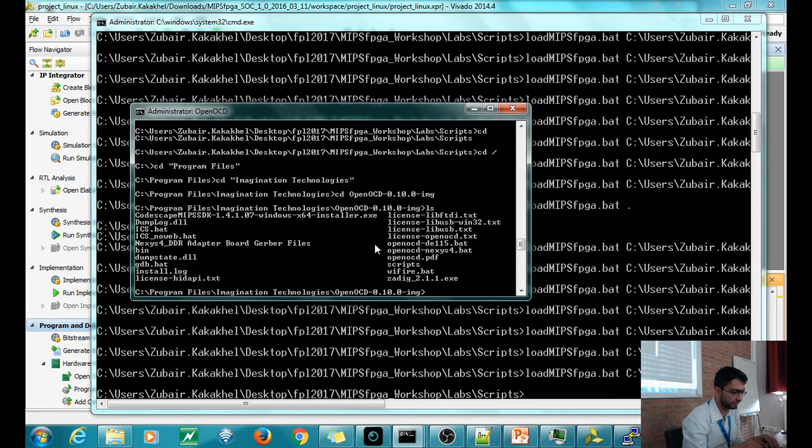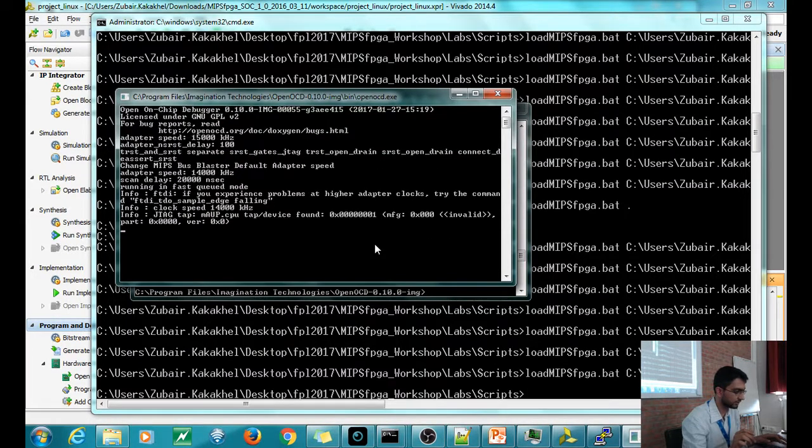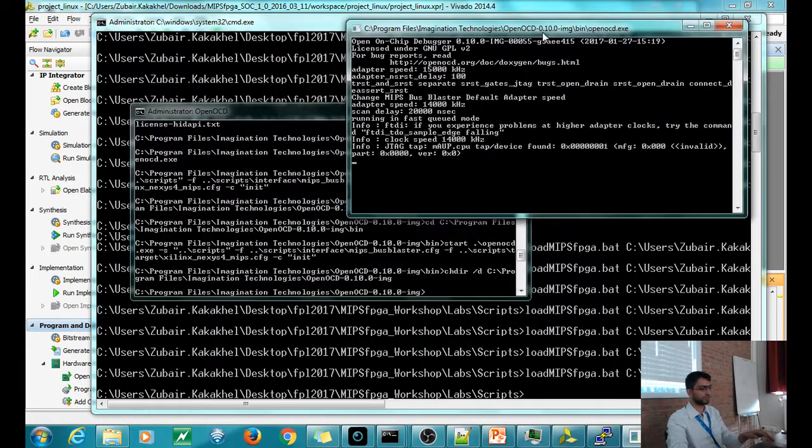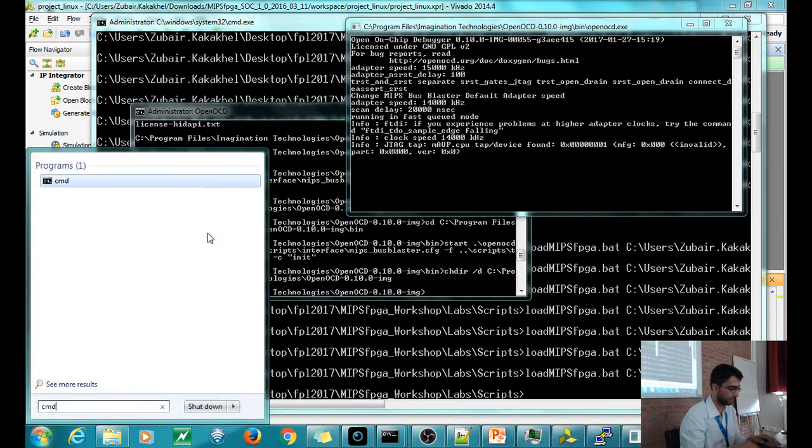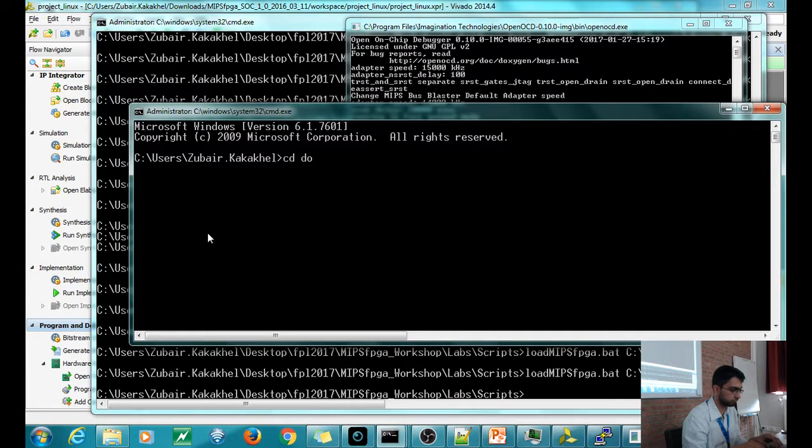Where's the OpenOCD Nexus batch file? So this time I've just run OpenOCD. I haven't run GDB yet. So now I'm going to manually run GDB.